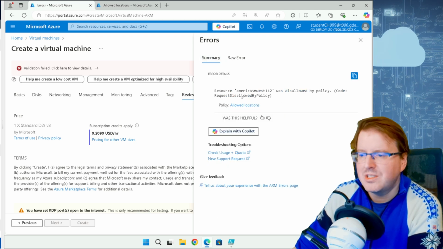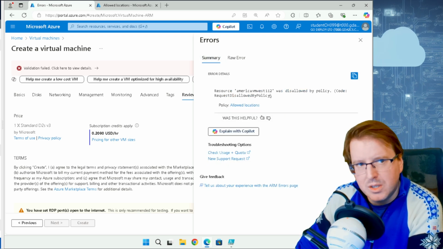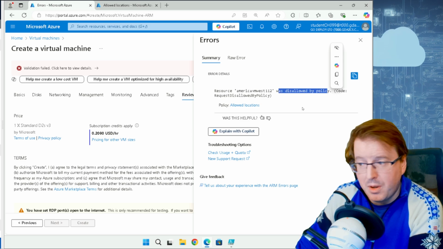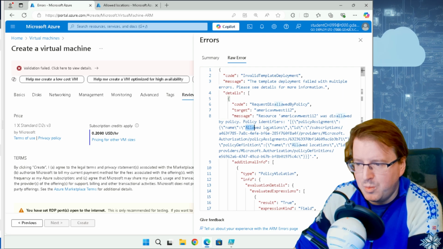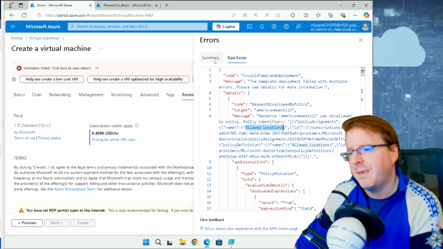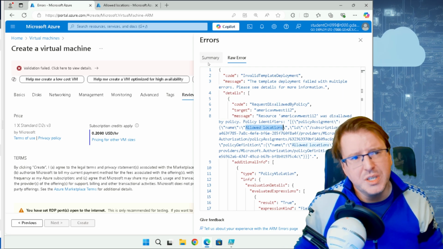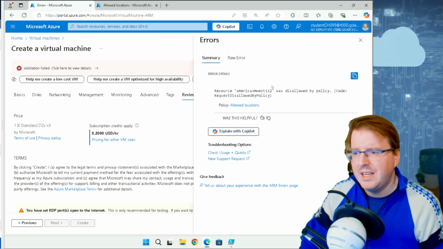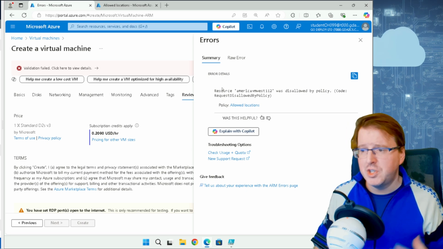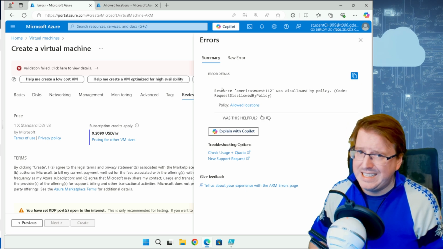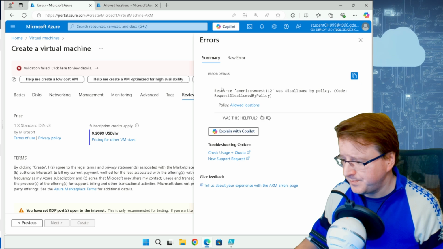So sometimes the summaries down here don't tell you all the details. It just tells you disallowed by policy, but it doesn't tell you which policy. If we go into the raw error, it will tell you which policy down here as well. That's, again, a great annoyance from my perspective, the fact that these errors don't sometimes just say computer says no, and you have to jump into those raw errors to really find out the details of what's wrong.